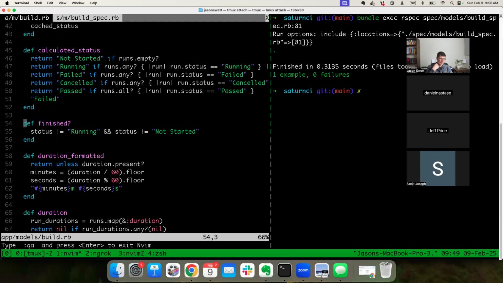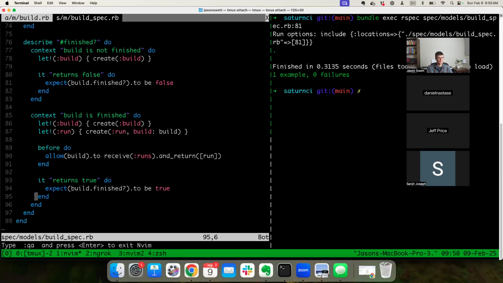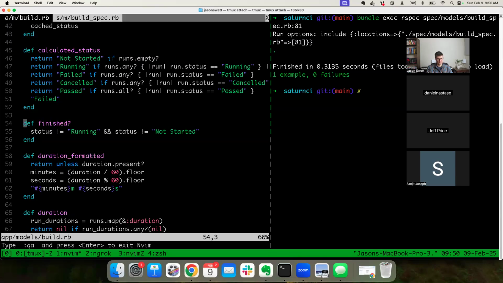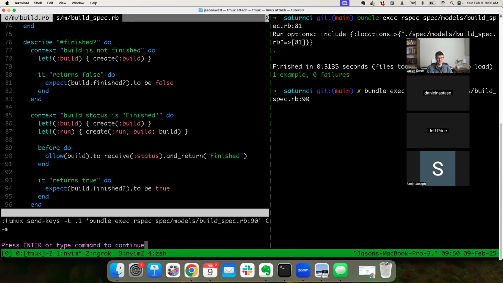Okay. Let me see how I want to write this. Status is not equal to running, and status is not equal to not started. Okay. Well, let's do this. Context build status is finished. Yeah. All right, let's see if this works.